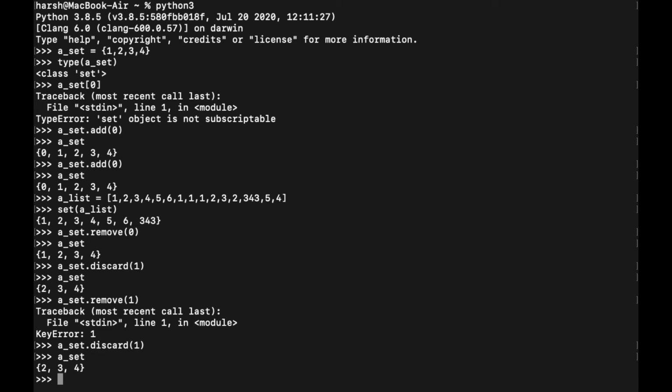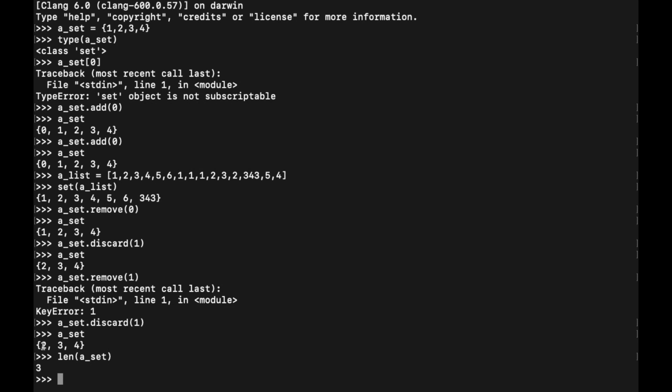If we want to check how many elements are there in our set, we can use the len function, which works on every collection data type in Python, and pass the set for which we want to find the length as the parameter. We got 3 as the answer. As you can see, we only have 3 elements, 2, 3 and 4. So we got 3 as the answer.